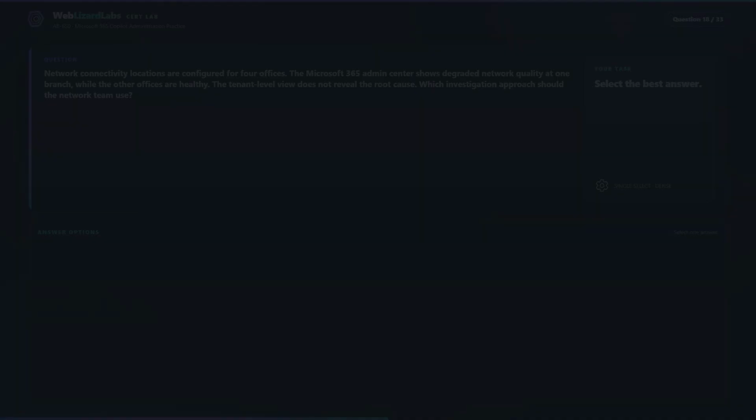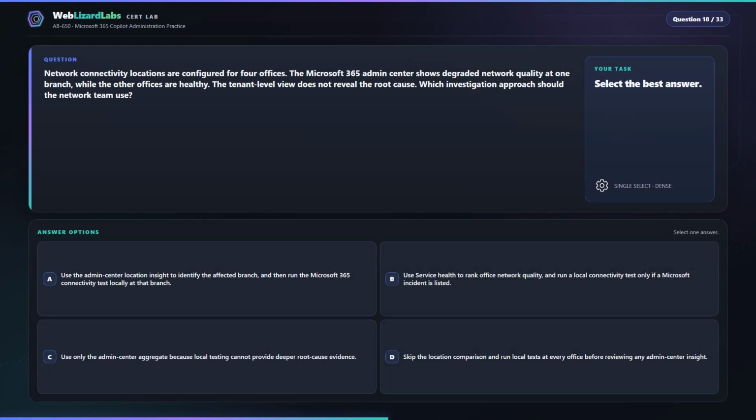Question 18. Network connectivity locations are configured for 4 offices. The Microsoft 365 Admin Center shows degraded network quality at one branch, while the other offices are healthy. The tenant-level view does not reveal the root cause. Which investigation approach should the network team use?